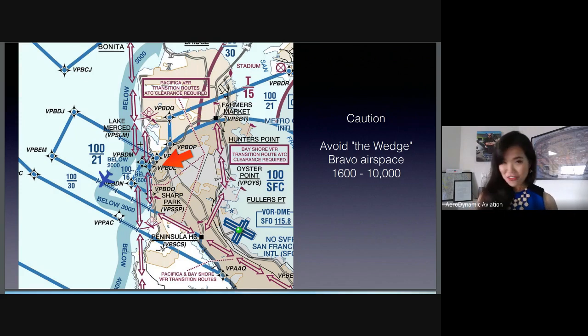So VFR corridor, not available in San Francisco. You're either going to do the transition route, ask ATC. There's only 3 names, right? There's either Pacifica, Coastline, or the Bayshore. You're going to get an altitude restriction, or you try to duck below the Class Bravo shelves using these blue VFR flyways.